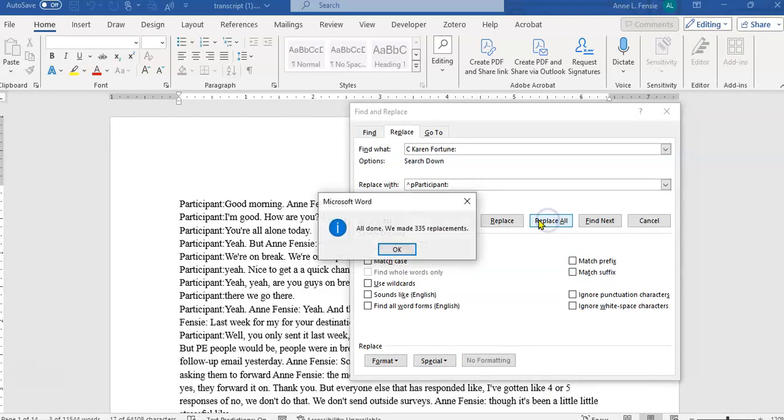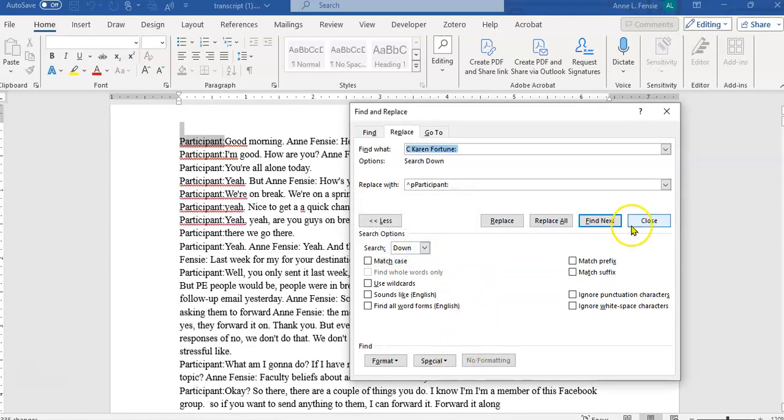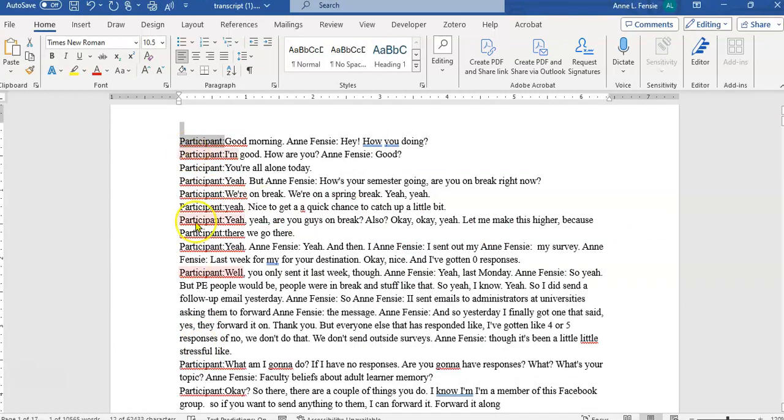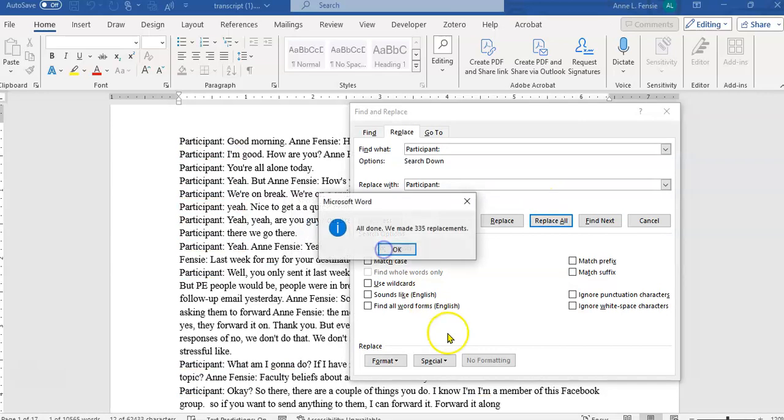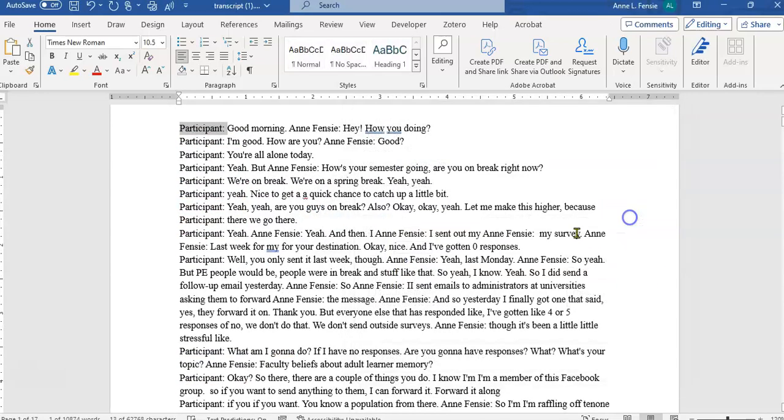So then I'll do replace all, and I can see now I've got, oh, and I forgot to put a space after it. So let's change that. I'm going to go to replace all, and now I'm going to replace participant with participant space and replace all, and there we go. That works a lot better.